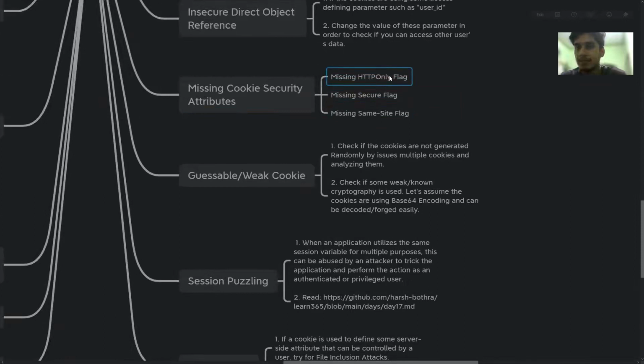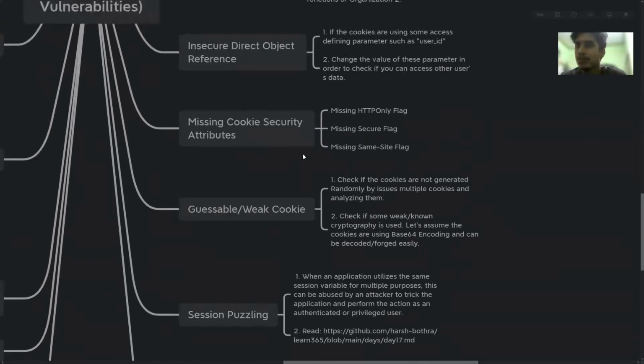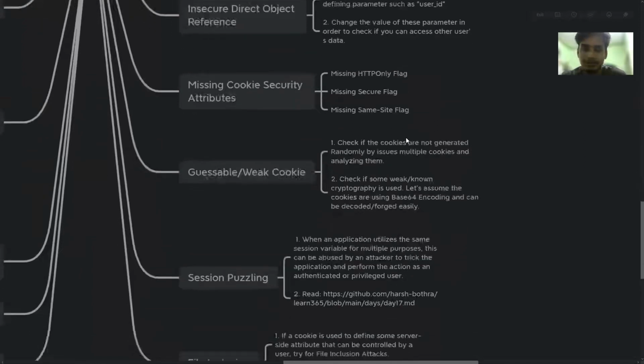Missing security attributes, this is something that I gave as an example in the start. This is fairly simple: the HttpOnly flag prevents the cookie from being stolen by scripting attacks such as cross-site scripting. The Secure flag keeps it secure so that it cannot be stolen over an unencrypted communication channel like HTTP. The SameSite flag helps in a way that it prevents CSRF attacks. So yeah, this is really important, but this is not the only attack vector that you should look for.